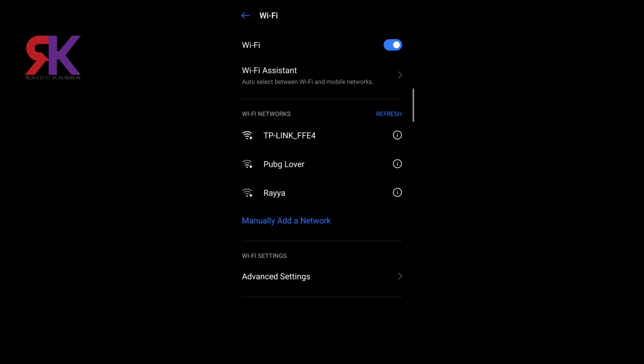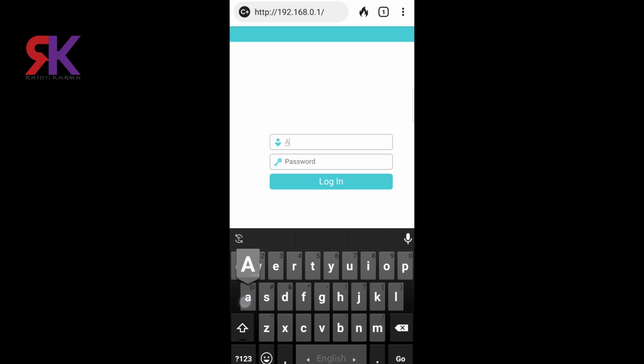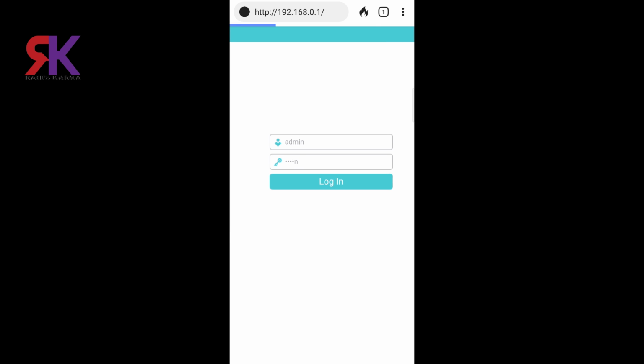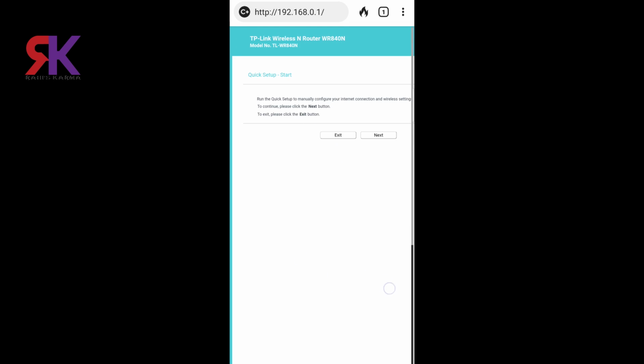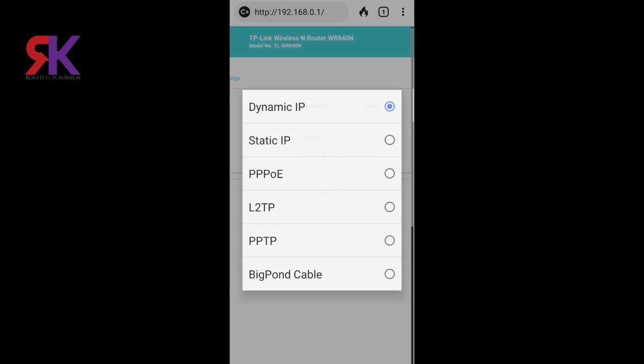Now on the phone, you will find your router name and to connect it with your phone, you have to give the password that you noted from the backside of the router. I connected it and to set up the router, you can also go to any browser on your phone and then set it up. It is very similar to the PC setup we have done before.